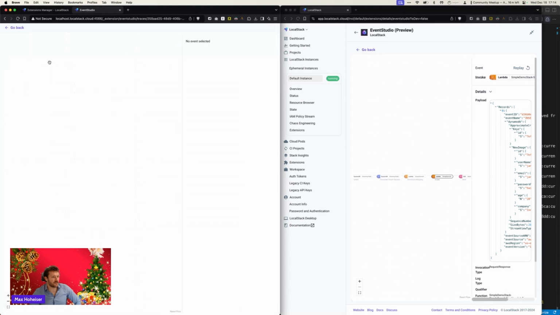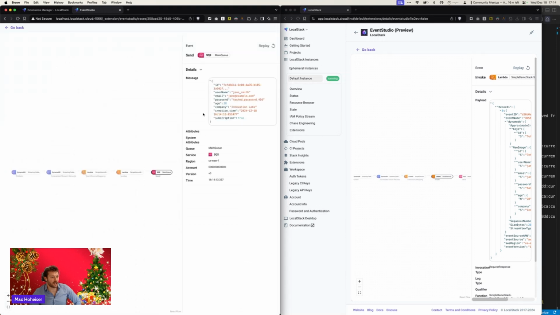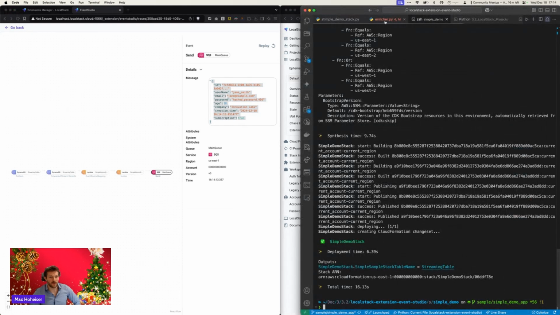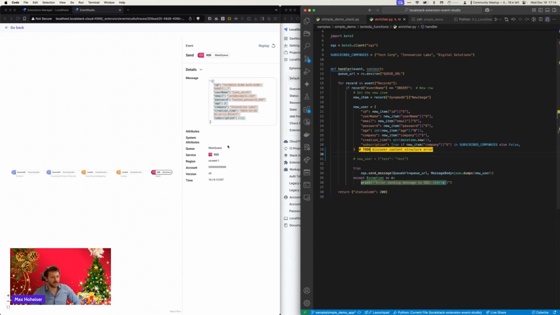And let's see if actually our invocation data changed. And ta-da! It actually is the data which we expected and for what we corrected our enricher. So this is how you can easily use Event Studio for figuring out where your errors are. But this is not everything.